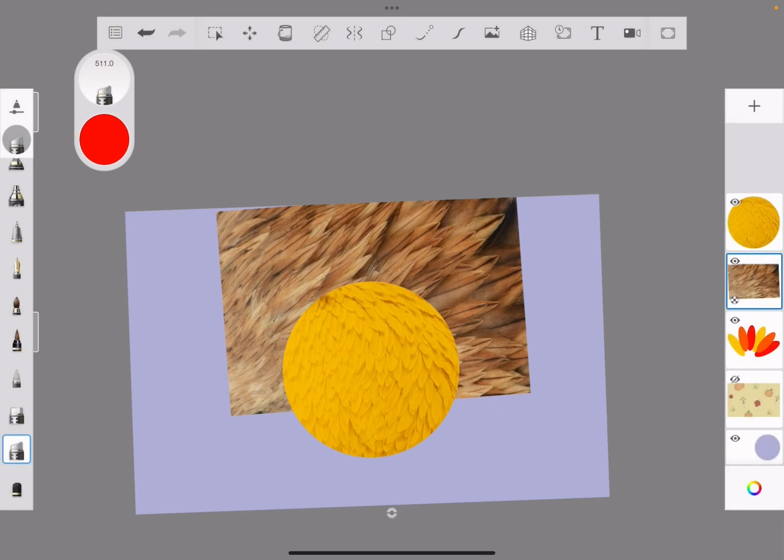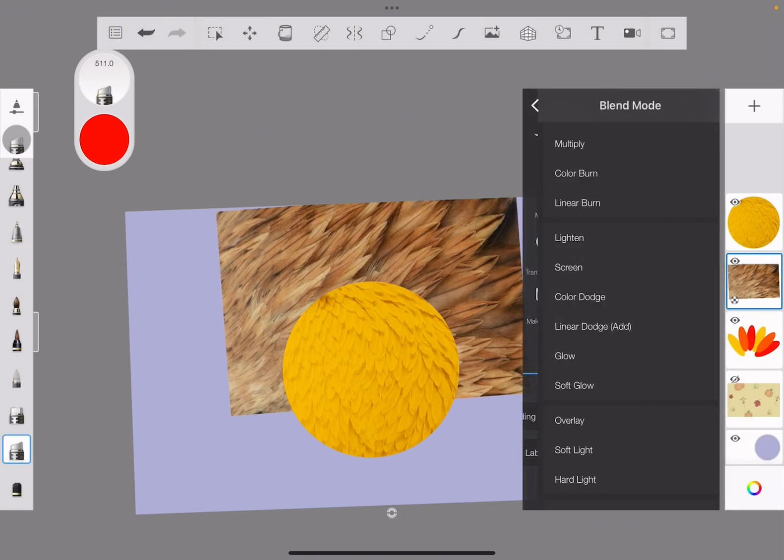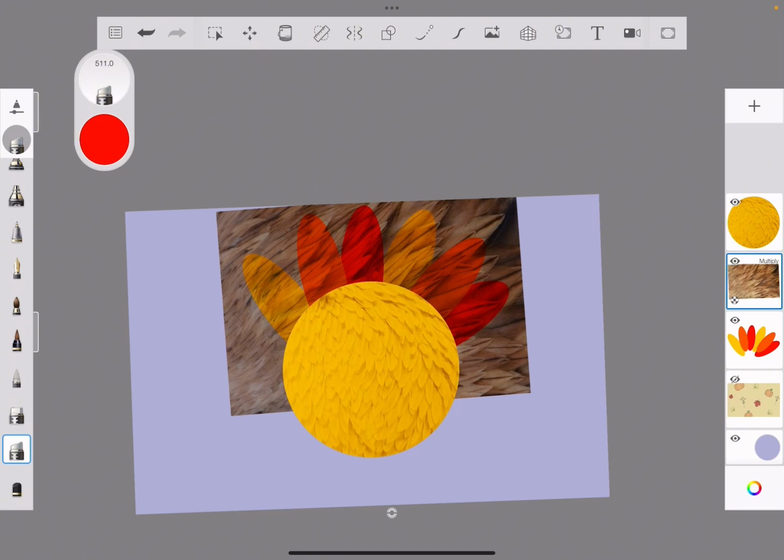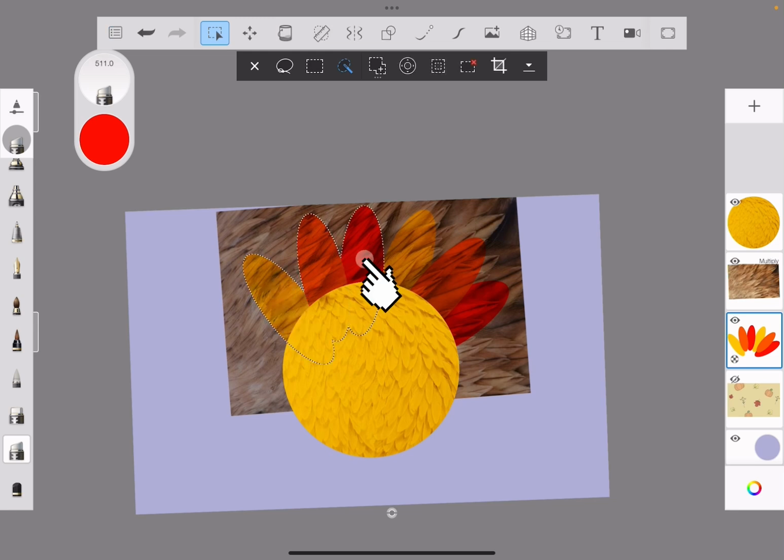And then I'm going to go to the blending tool. I'm gonna hit multiply. Let's just go with multiply this time. All right. And once I'm done, I'm going to go to my select tool. All right. And I'm going to make sure my feathers are selected. I'm going to select the whole thing. Right. And then I'm going to go to the invert, hit invert.